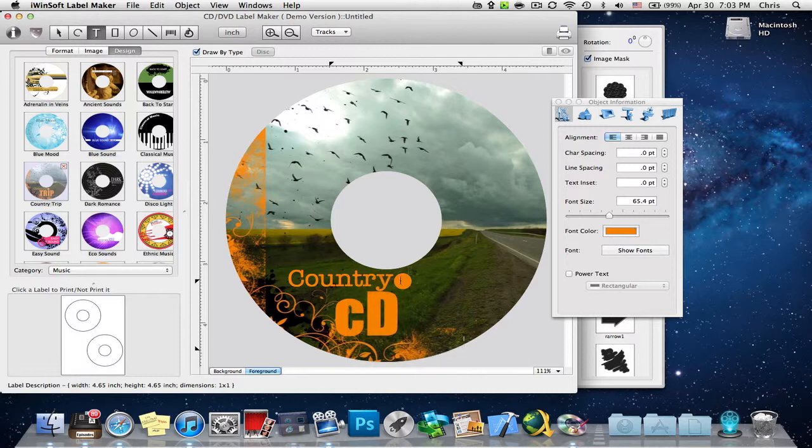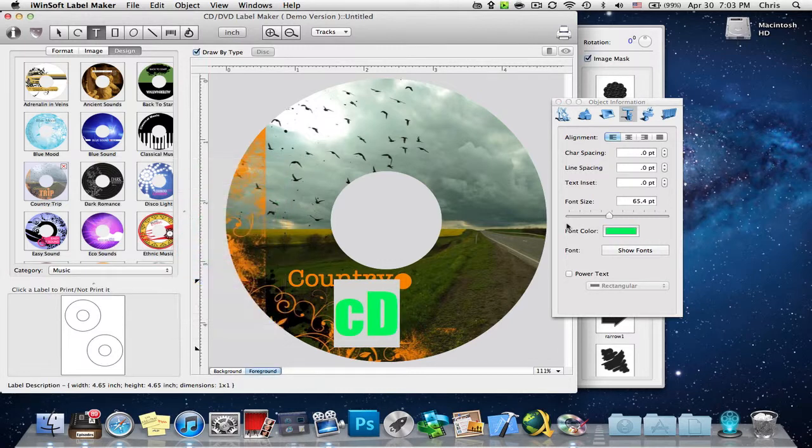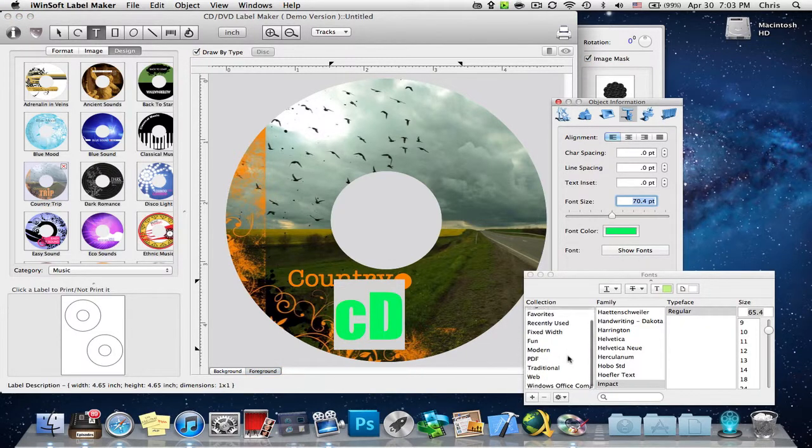If you want to customize the font or the color, all you have to do is select the text that you want to customize. Just go to the object information tab, click on the text panel, and here you can choose the font that you like. For example, let's make it a little bit green and maybe change the font size to 70. And here you can choose the font for your text. You can choose whatever you want. If you have a custom font, you can import it from right here.